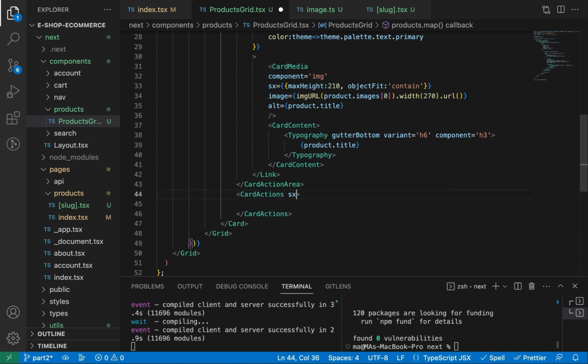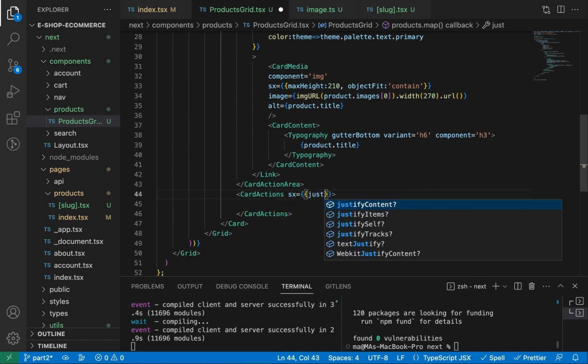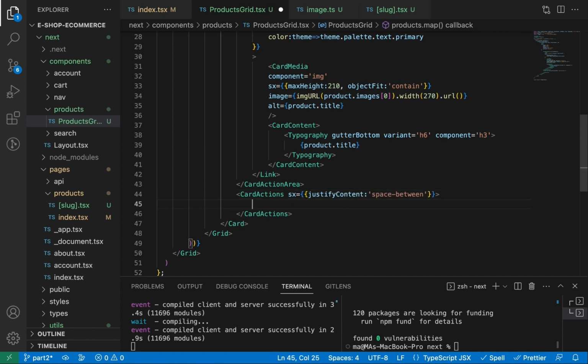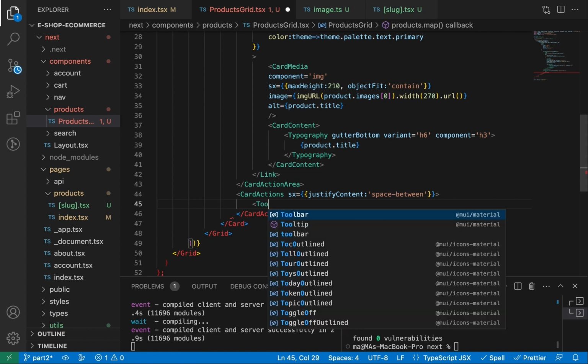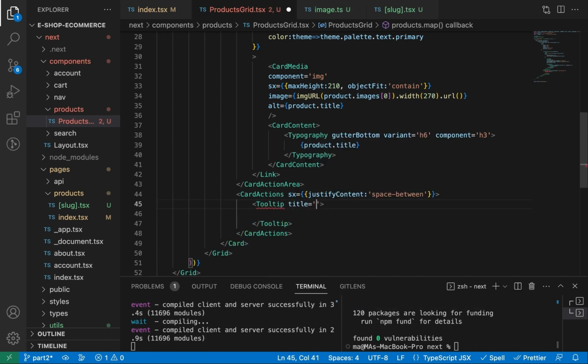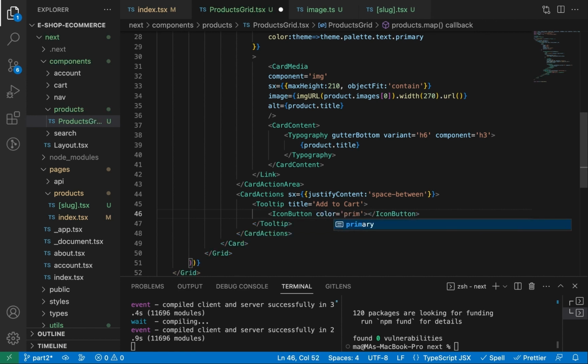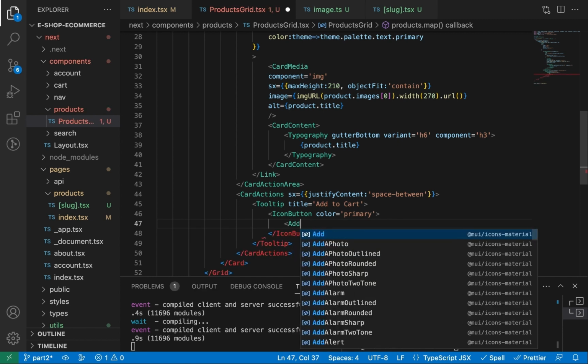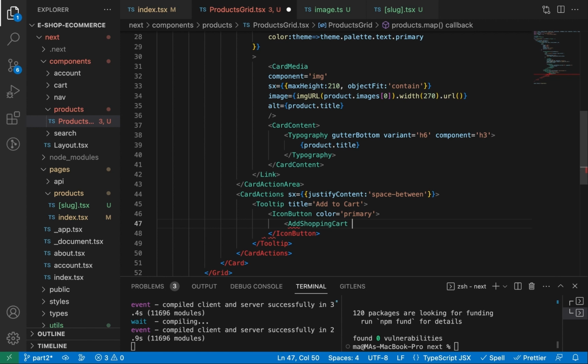Here let's give it some styling. Let's push the cart button and the price apart using space between. Now let's add the button. Let's wrap it in a tooltip. The title is add to cart. And let's add the icon button inside it. Color is primary. And let's add the icon here. We will use AddShoppingCart from Material UI icons.